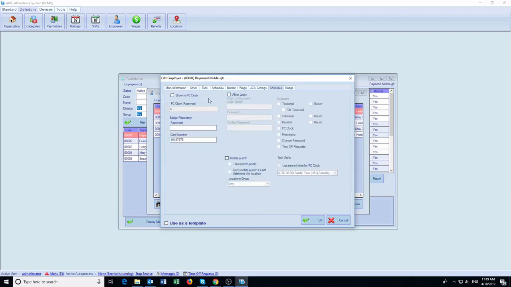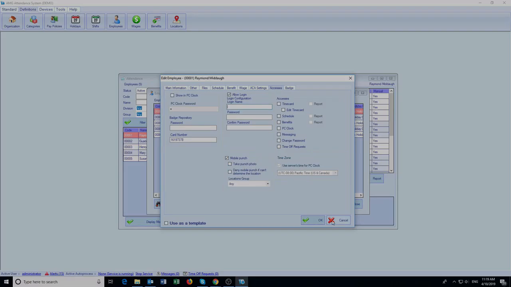Under the Accesses tab, if you have the Employee Login module, you can give the employee access to view their time card, schedule, benefits, make time off requests, and several other things. You can also allow them to punch in on the AMGtime app on their Android or iOS device, and have them take a photo or geofence them to a specific area to be able to clock in.